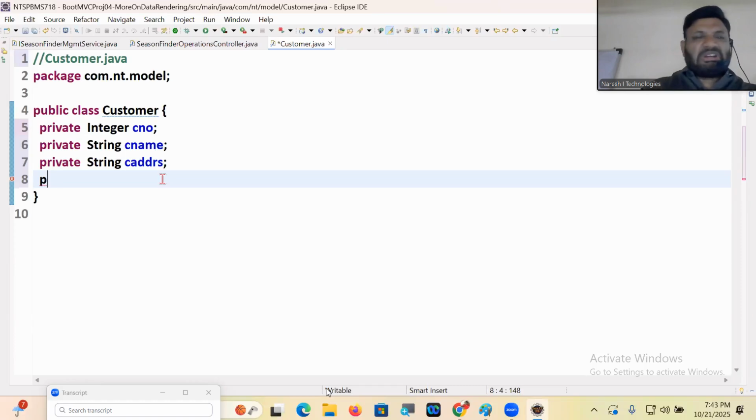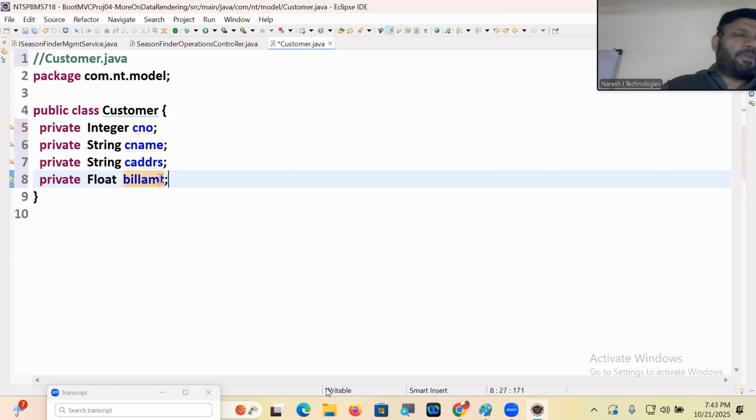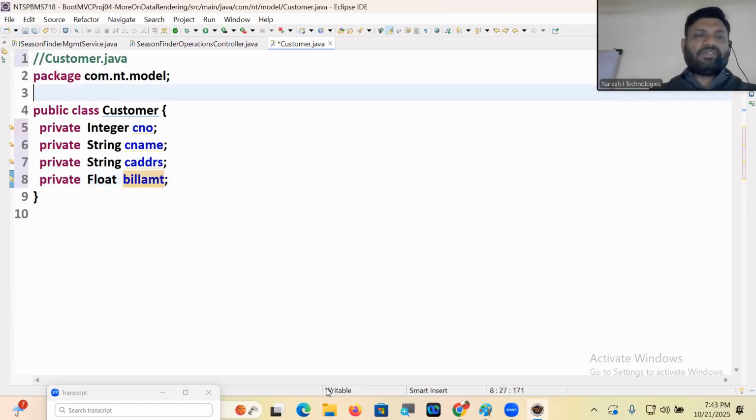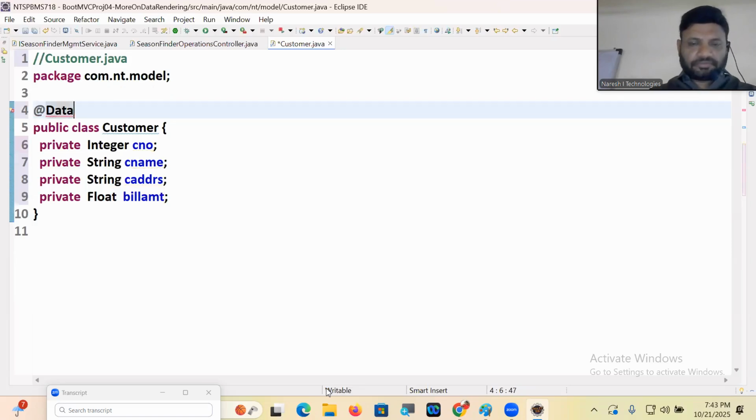Can you guess the other property? No idea. Come on, guys. Private float bill amount. Okay. I'm adding @Data.